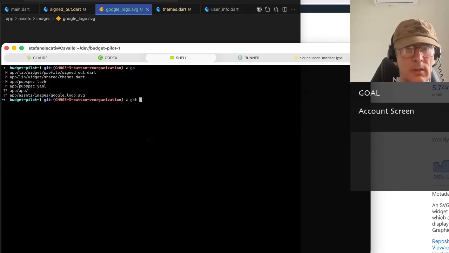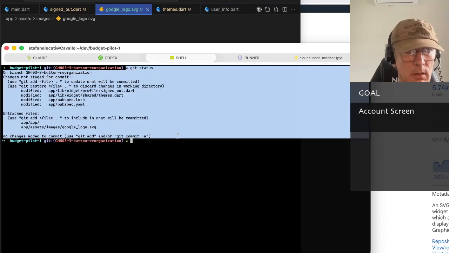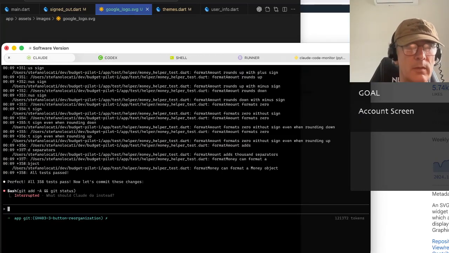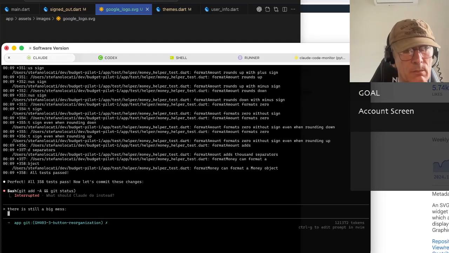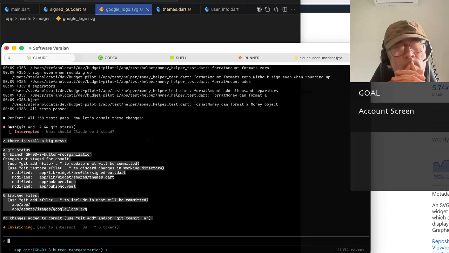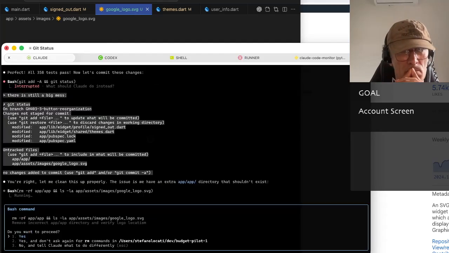Let's use git status too, because it will not understand the aliases. There is still a big mess. The only problem is up, up. The rest looks good. Yep.